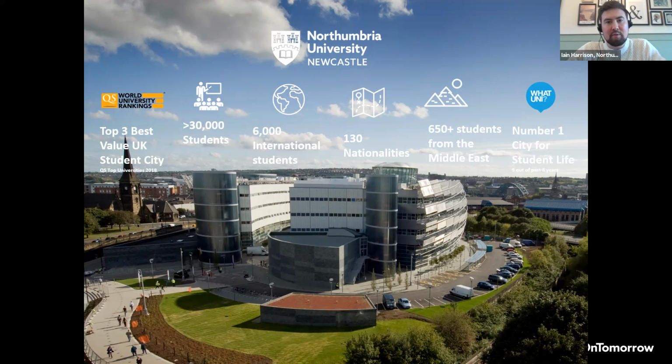So yes, I work for Northumbria University, Newcastle. We're based in the northeast of England, in the city of Newcastle. If you look at a map of the UK, we're kind of in the middle to the east. We have a Premier League football team.